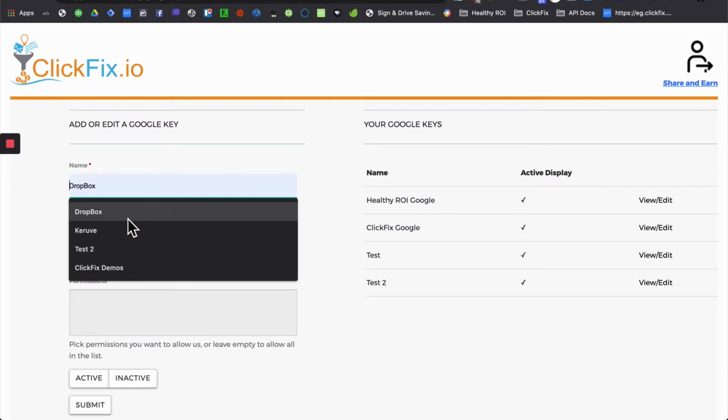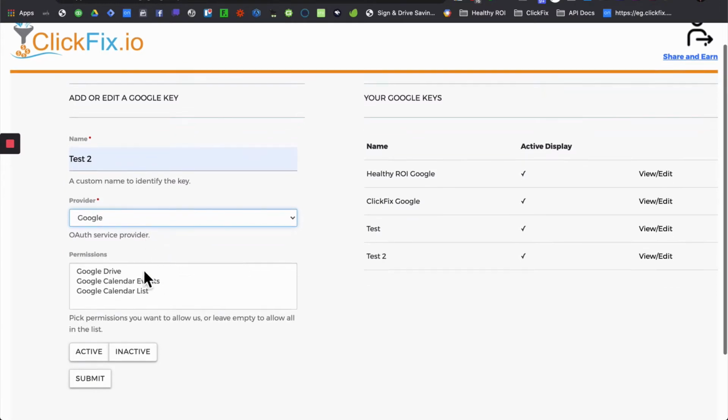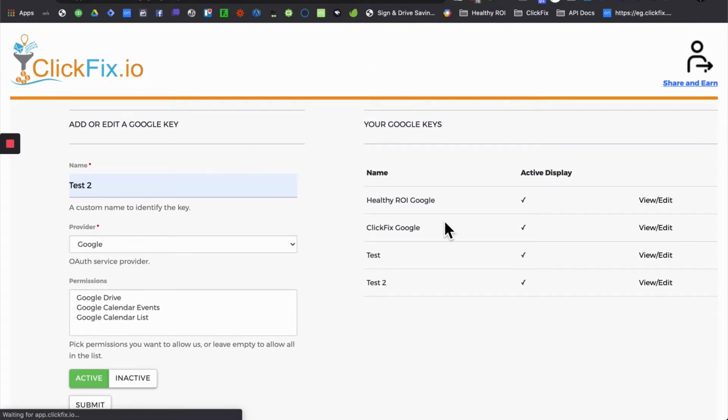It's very simple. You just put in whatever name you want. Right now, it's just Google, but later on, depending on when you're watching this, you'll see that there will be additional providers. For the sake of making things easy, I would probably just leave it all unselected, because if you leave it empty, then it'll allow everything on this list. You'd click on active and click on submit. It would take you through some pop-ups to have you sign into your Google account and then authorize ClickFix to be able to navigate things on your behalf. I've already done that, so we're going to skip that one.